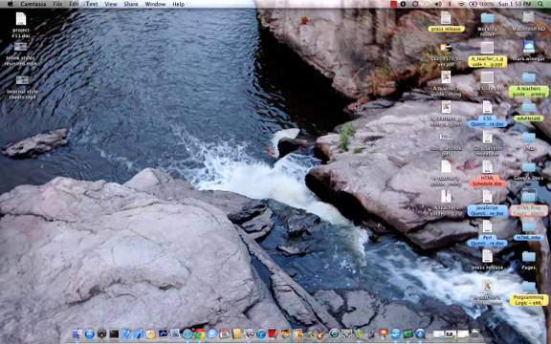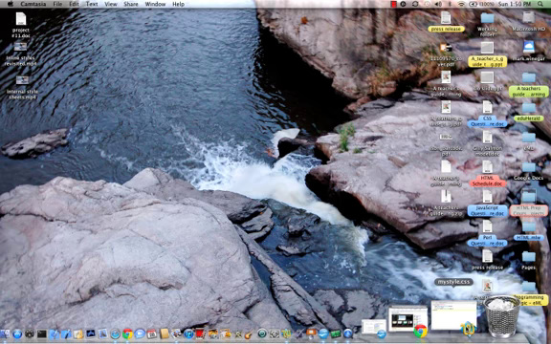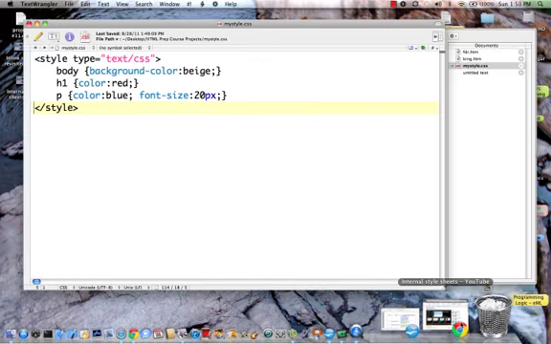Let's talk about external style sheets now. I've gone ahead and created an external style sheet, which is nothing more than another text document that I created in Text Wrangler. And let's take a look at the text.